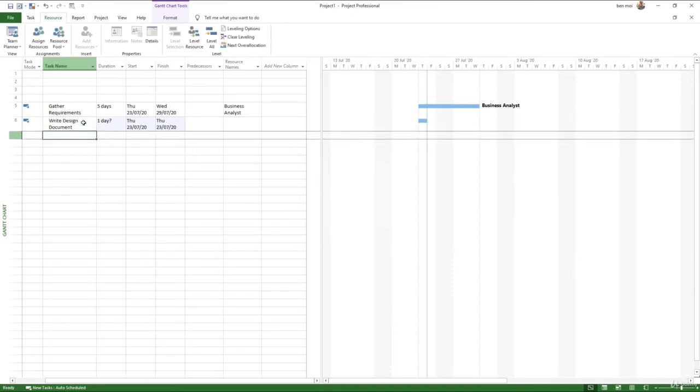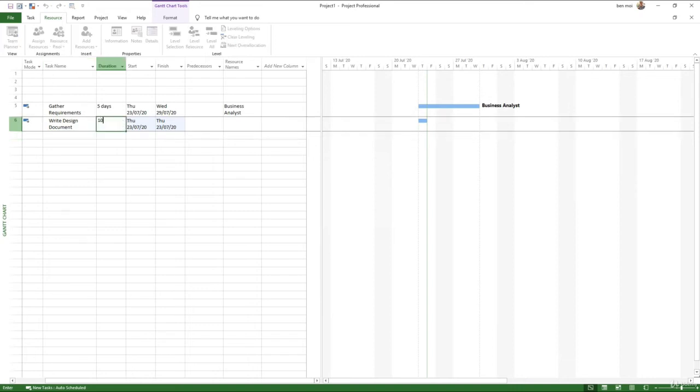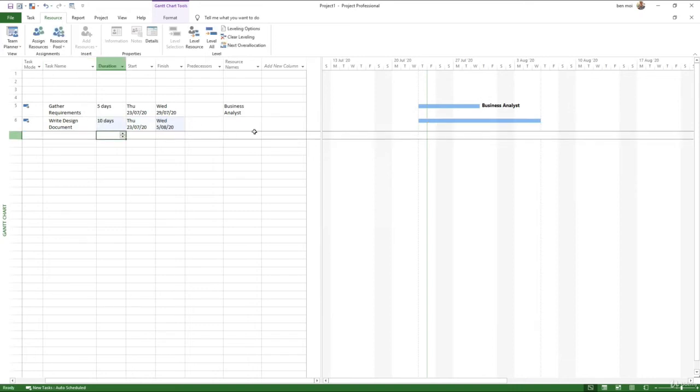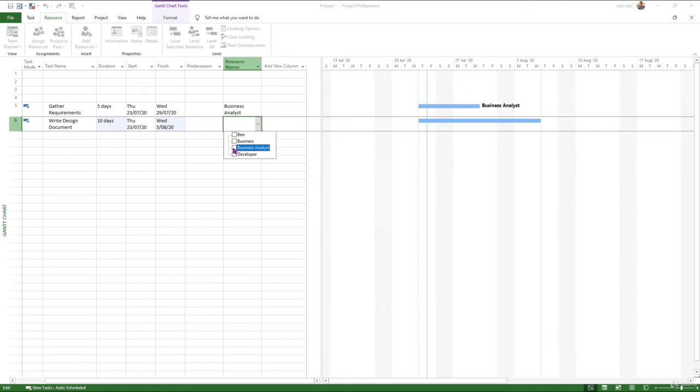Same thing here. I will be putting 10 days, and here I will put business analyst, but this time I will just select it from the list. So this list shows what you have in the assign resource component here, and also what you have previously input. So there's 2 ways to do this.